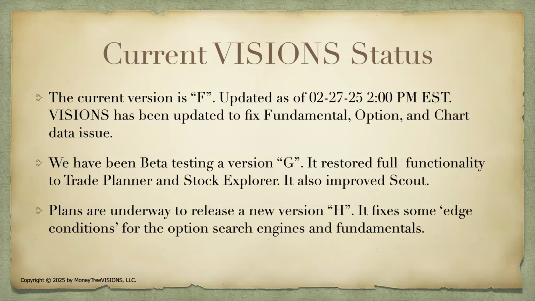So that's the current status. So you should be watching for the email. Tommy will put out an email to let everybody know when H has been posted.